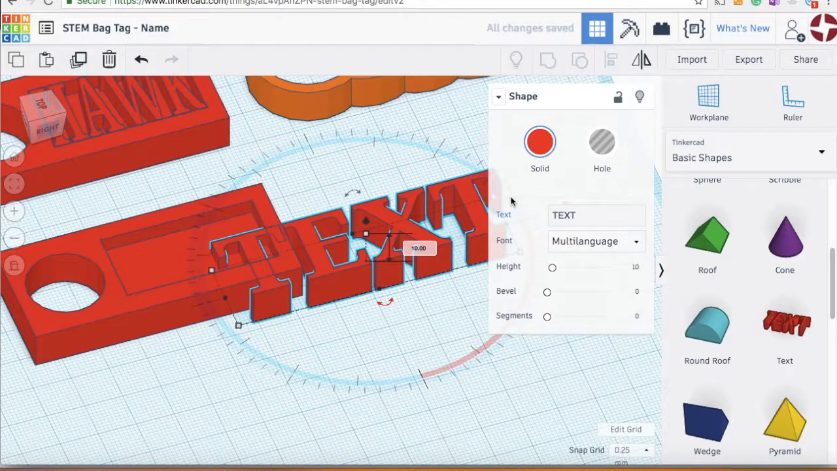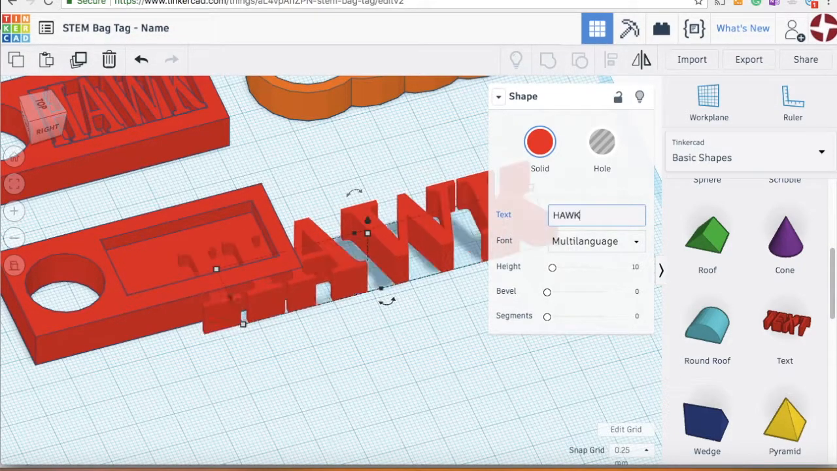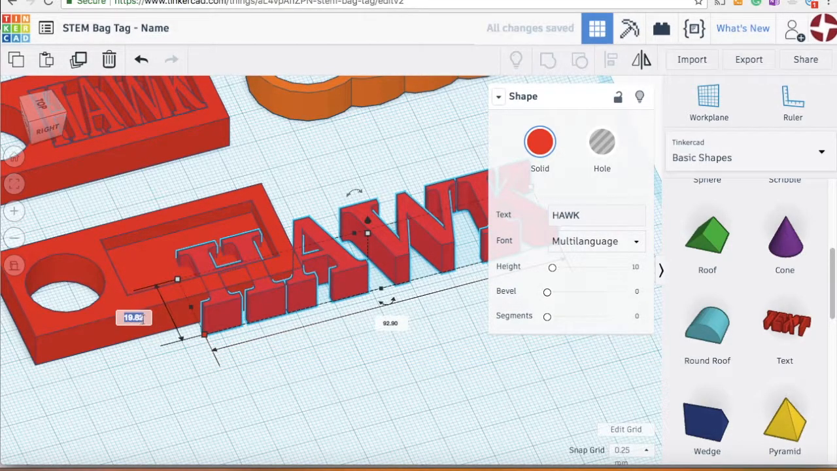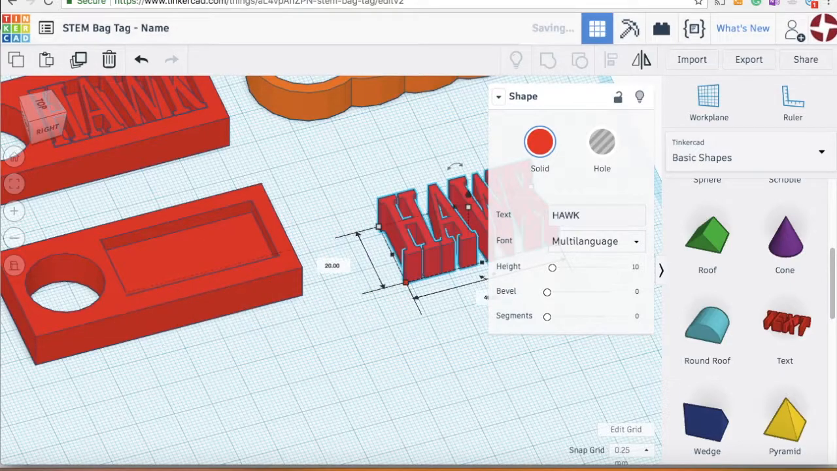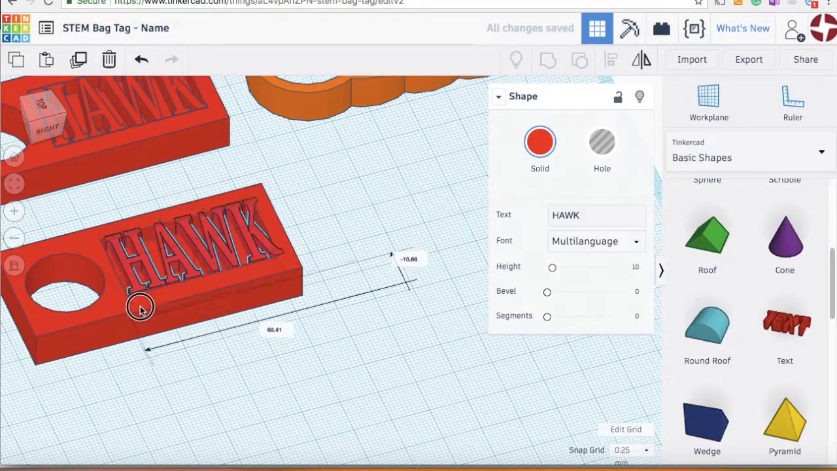And we don't want the word text either. I had the word hawk. So in the box here, I'm just going to change that to hawk. Now, if you remember, this hole recess here, this rectangle, was 40 millimeters by 20. So if I just select here, I can change the height of the text to 20, and the length of the text to 40. And I know that that's going to fit in just perfectly.